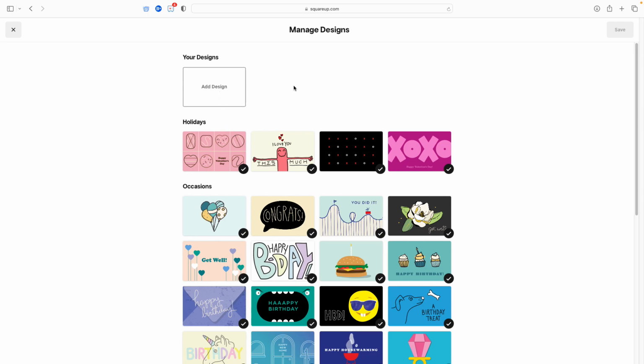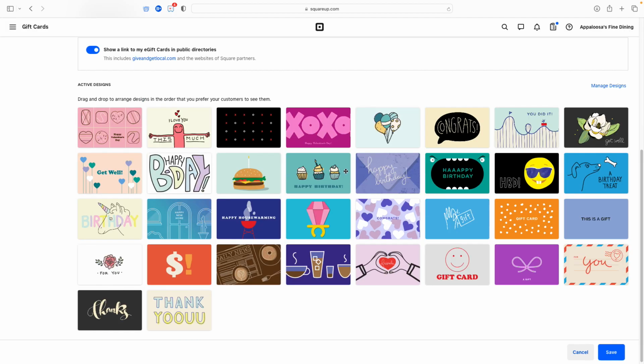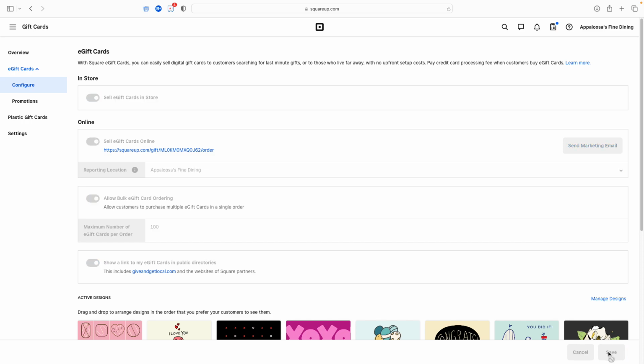It's very helpful to have a branded gift card. And you can even make multiple designs with your logo and your company name and add things like happy birthday or happy holidays, anything of that sort. So we'll X out of this because we didn't make any changes, and then we'll save all the changes.